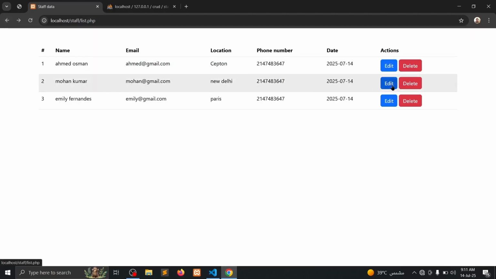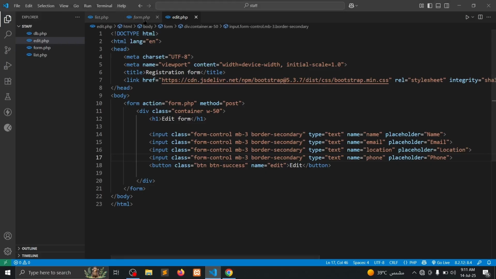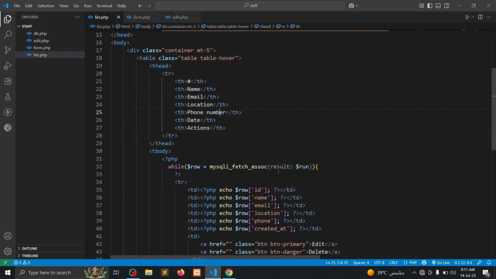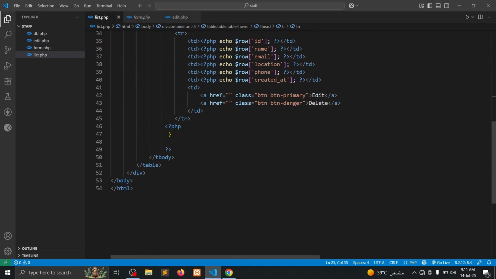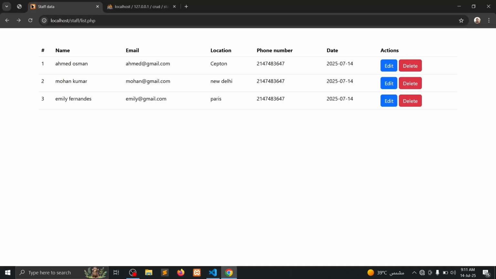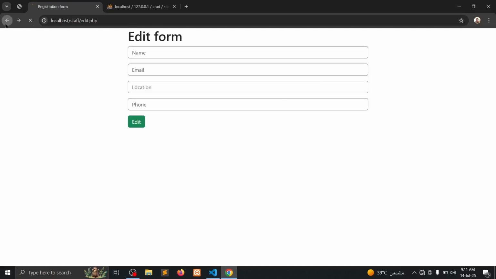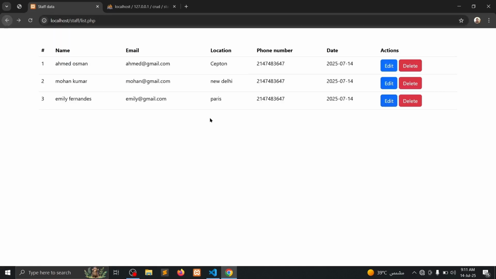When we click that button, we go to the edit form. Go to list.php, then that's the button. Then we type edit.php. When we click that button, it goes to that file, edit.php. Let's check. Perfect.